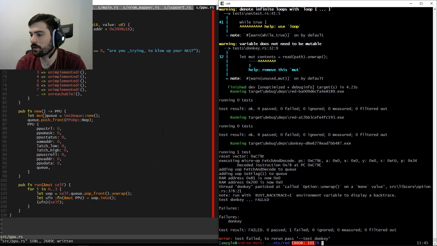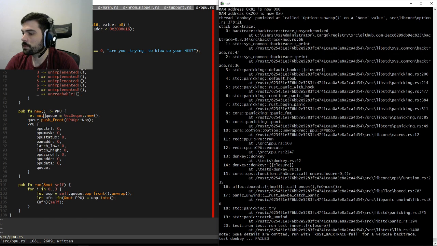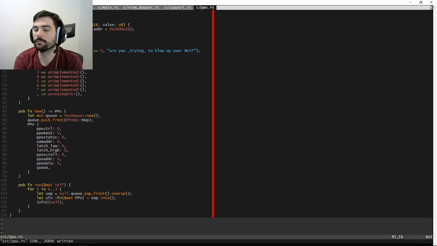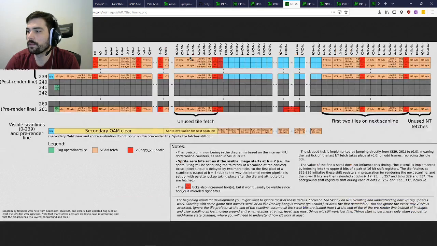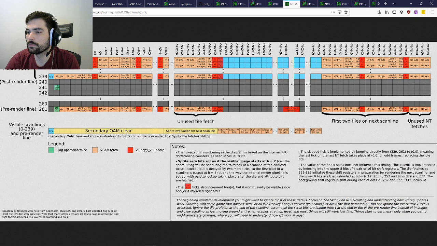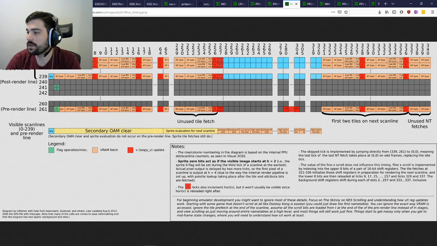Called unwrap on a null value. Where? It's weird. Oh, it's probably upset that I don't actually have enough opcodes in the queue. That makes complete sense to me. Okay, so, are there other idle bytes in this set? It doesn't look like there are. So, the next thing to do would be NT byte, which I think means fetching the name table byte.